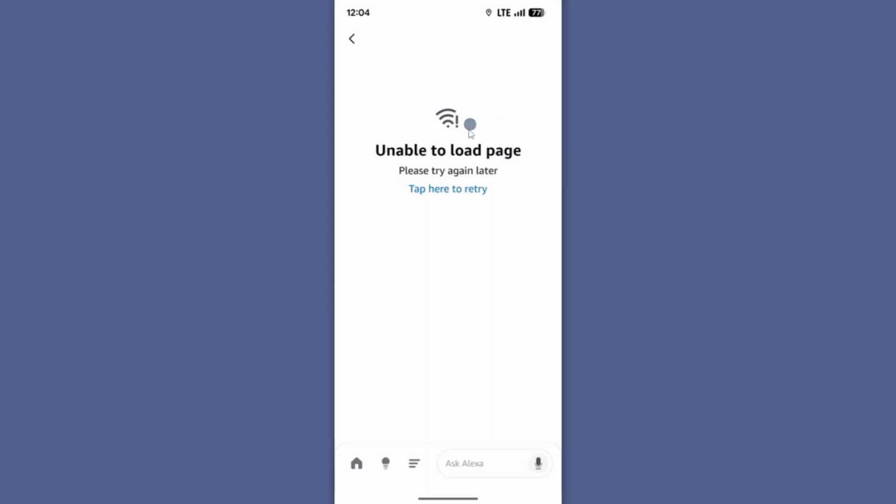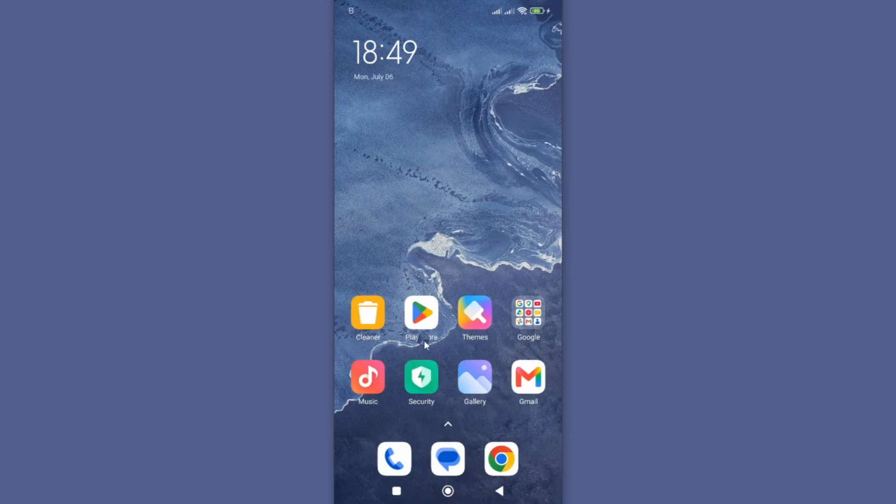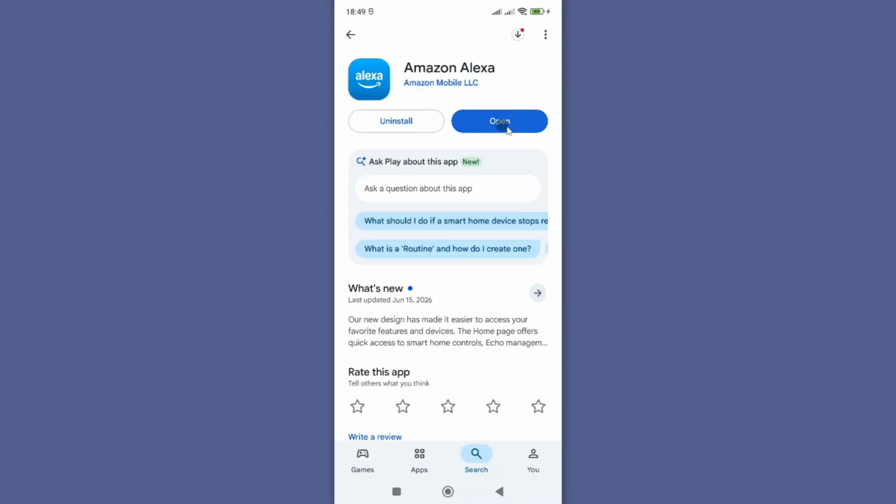However, should this not work, then you want to check and see if you have any update for your Amazon Alexa app. For that, you need to go to Google Play Store if you're on Android, or App Store if you're on iPhone, and search for your Amazon Alexa app. And should you find an update, update your app to the latest version to fix this error.